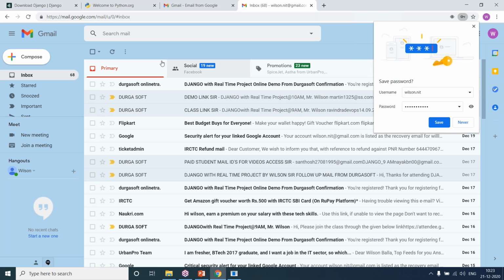Then you can see three tabs here: primary, social, and promotions. Whatever mails I receive, I can see here. In Gmail, we can see nearly 32 crore accounts. If I connect to Gmail with my account, the Google server will show only my mails. It will not show other users' mails.